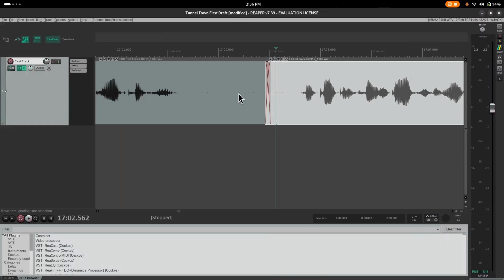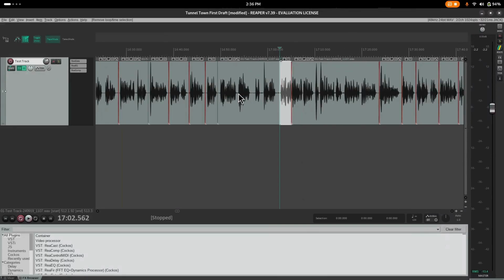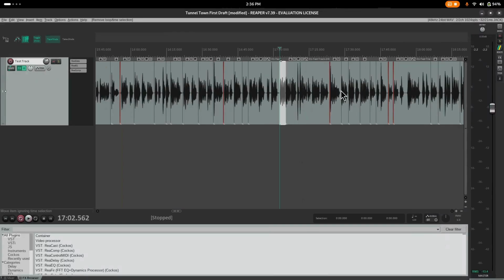So that's one of the things that I've used quite a lot. In fact, if I zoom out, you can see all of these little red lines where I've made a lot of mistakes and corrected a lot of mistakes. Anyway, Reaper makes it super easy to do that. That's one of my most used features.